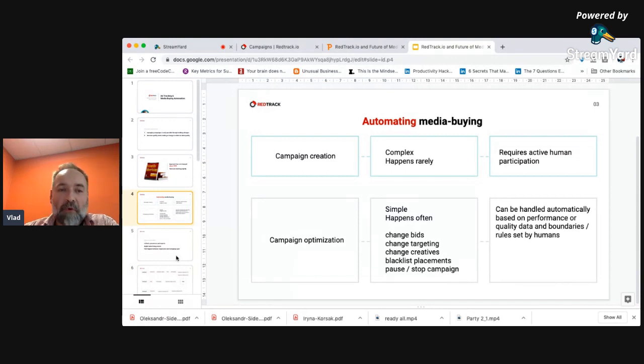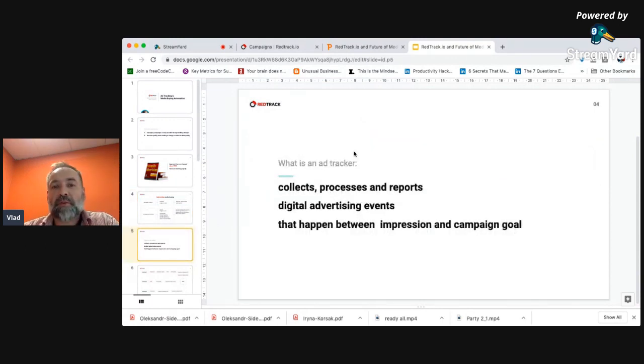So for us, and this is what RedTrack is and what any ad tracker should be, we can collect, process, and report all your digital advertising events that happen between impression and campaign goal, whether it's your website, your network partner, or your advertiser, so you have all this data in one place and the ability to analyze across all your campaigns or across all your traffic sources. And the most important part is to see consolidated reports.